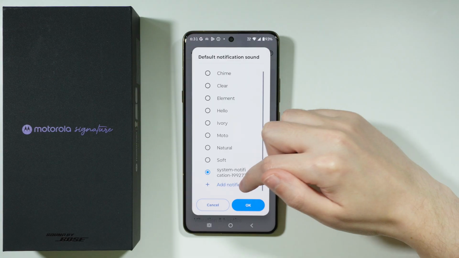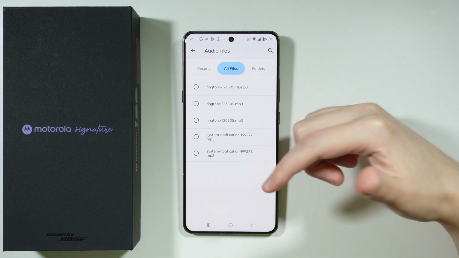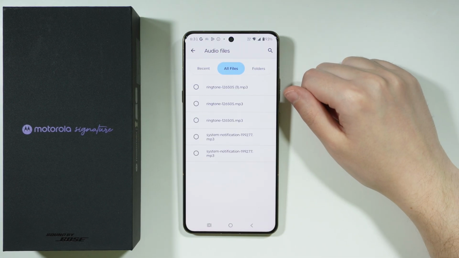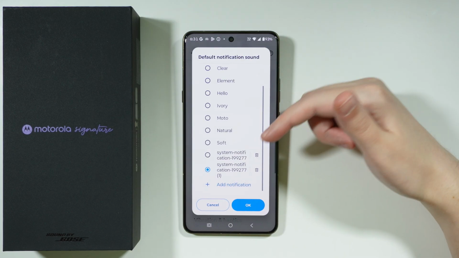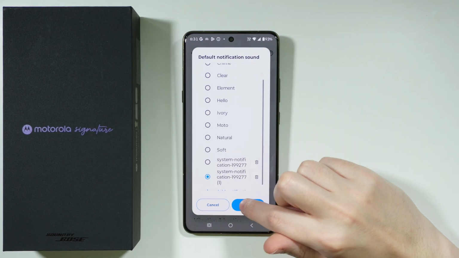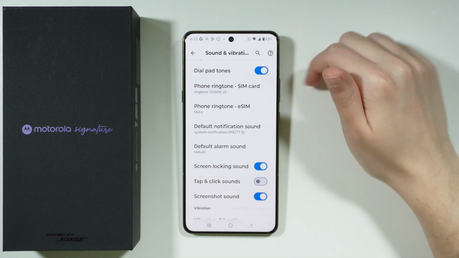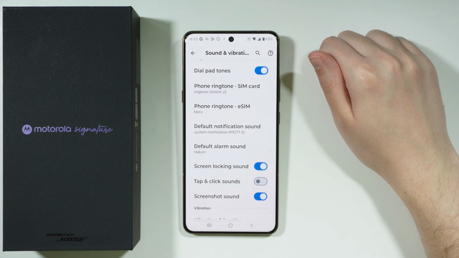And then over here you should be able to press add notification in order to choose an audio file from your phone. Of course, you want to select it and then tap on this check in order to add it to the list. Now, keep in mind that the default notification sound changes sounds for every notification.